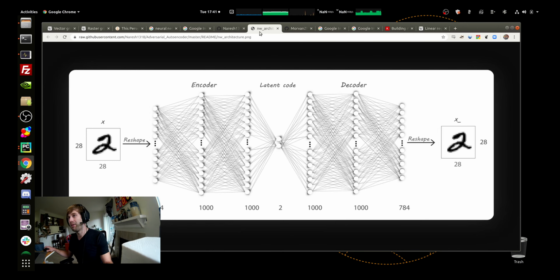So a common thing to do with these images in your deep learning 101 class is to train a certain kind of neural network called an autoencoder. And so here's a diagram of what an autoencoder might look like. You have your input neurons over here, with one input neuron per pixel. And so here's a 2, and it's a 28 pixels by 28 pixels bitmap. And it's black and white.